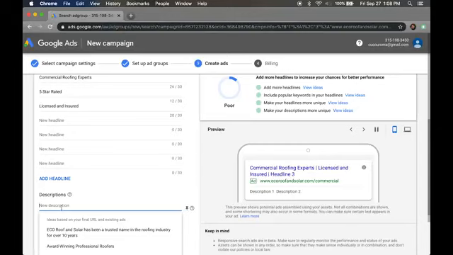And you'll notice, they're rotating this. So sometimes it'll show licensed and insured. Sometimes it'll show 5-star rated. They're showing you how they're going to dynamically serve these ads.